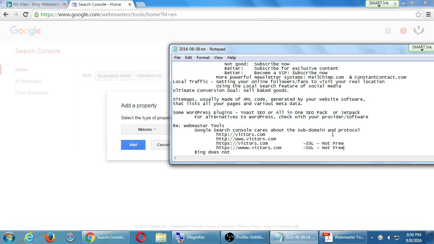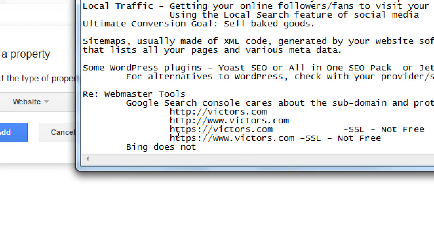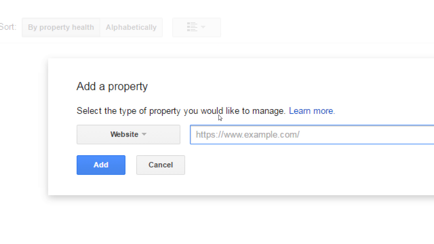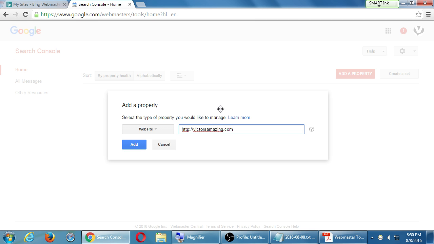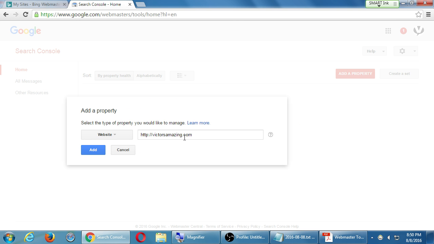Bing does not care about any of that. It doesn't care about the protocol and the WW, so we did it one time with Bing, we're done. With Google, we need to do it at least two times, maybe up to four times if you've got the secure version. And the way we'll do it is, either or, but I'm going to say let's do the plain old non-secure, non-WW version first. When we're done with this version, then we'll add another property, which will be the WWW version. So I'm putting in HTTP, no WW, add.